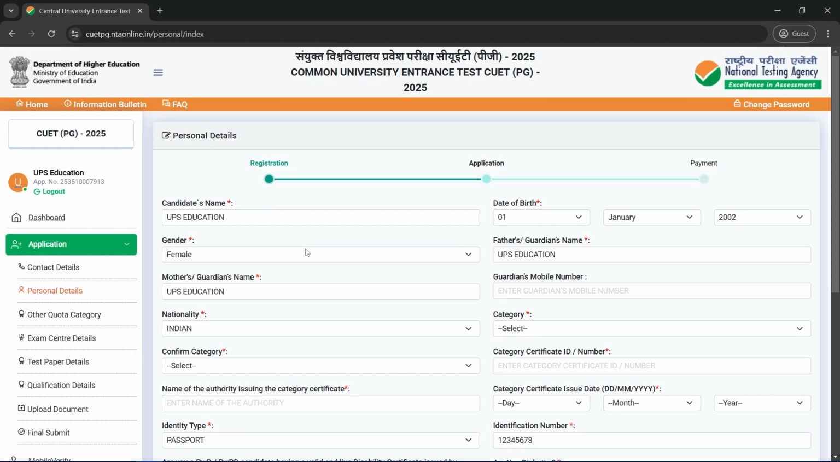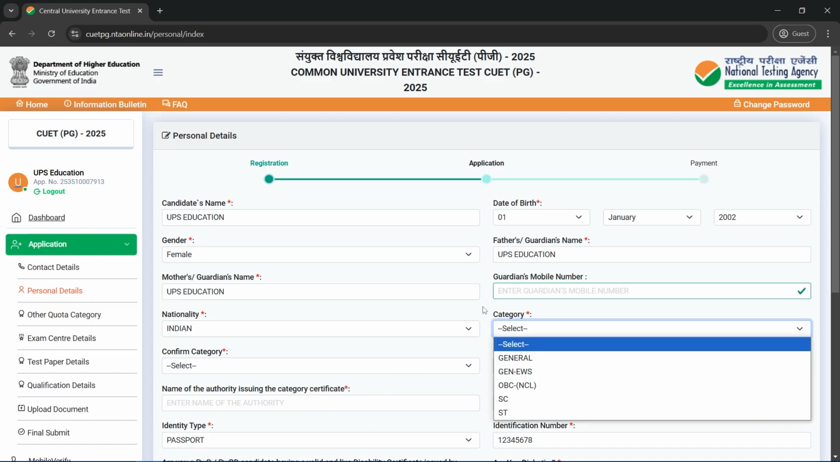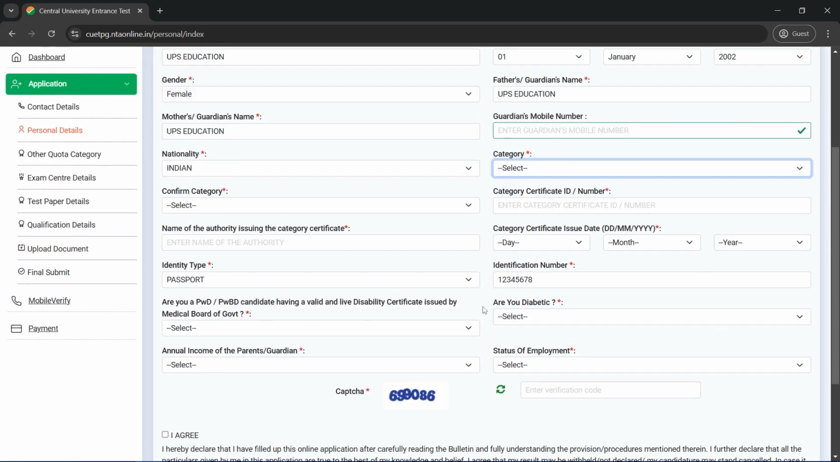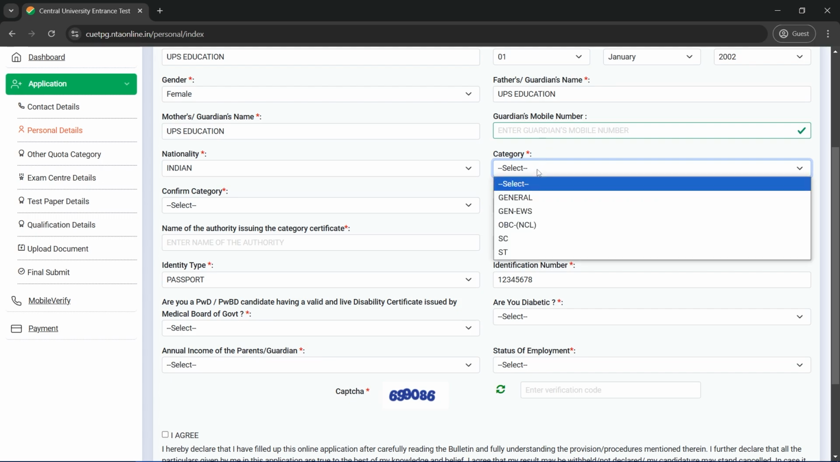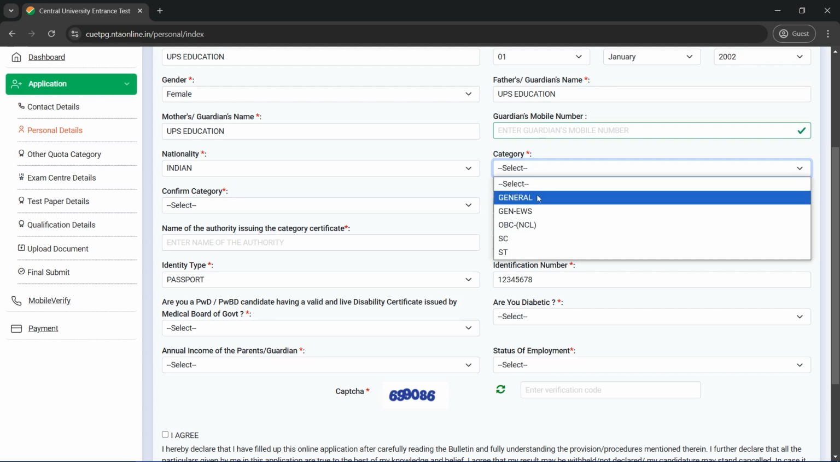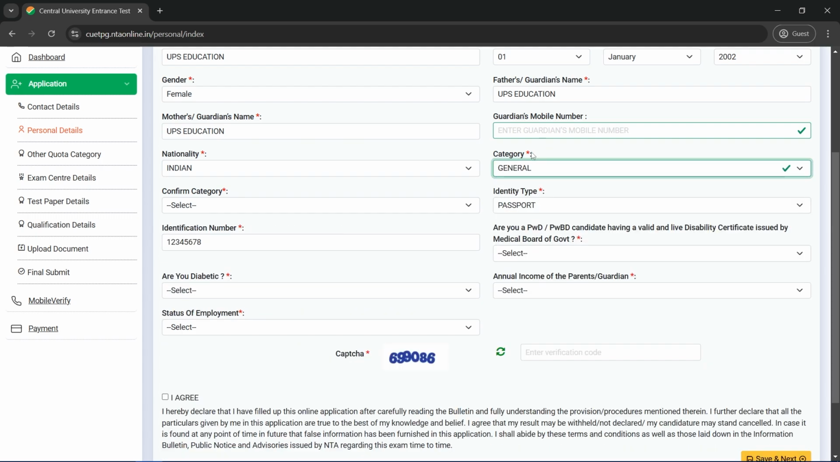After contact details, we are going to fill in our personal details here. Again, whatever information that I am going to fill here is just for the demonstration. You have to read each and every blank carefully and fill in the information that is required. Under category here, I am going to select general. You are going to select your own category here.